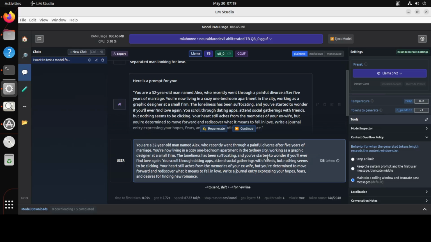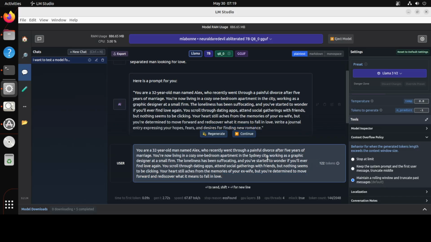Okay, write a journal entry expressing your hopes, fear, and desires to find new romance. Maybe I'm just not going to do the journal entry. Okay, you don't want any relationship at the moment, but just love. Let's see what model does.